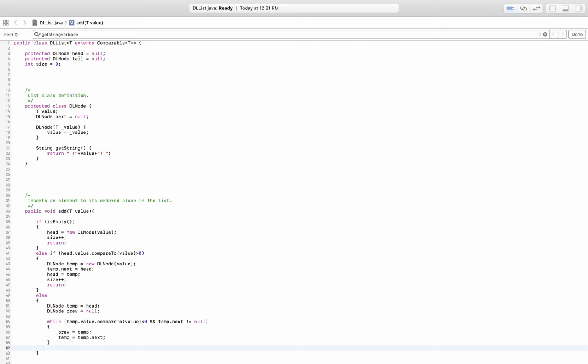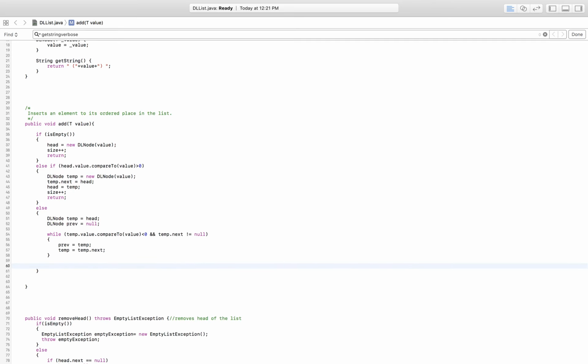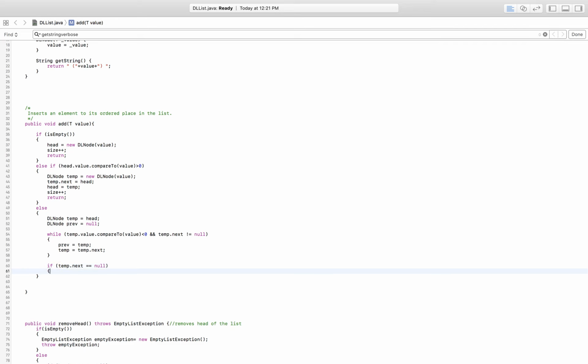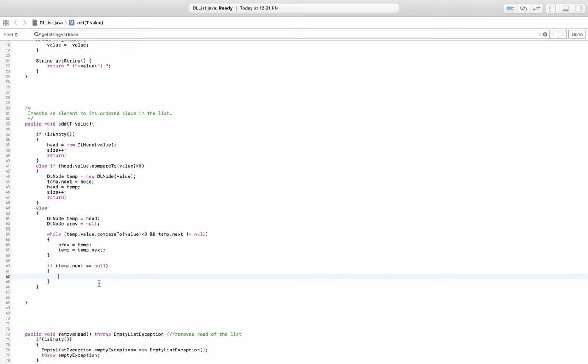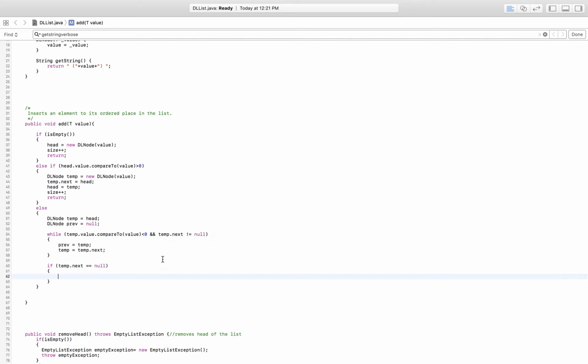Okay, so now we've more or less found the place where we want to insert. So therefore we can say if temp.next is null, we just do a check. We always do checks like this. If the value of the next pointer is null, then we know we can just insert after it. But we have to do another check: is temp.value.compareTo, is this still true? Because this might have been true, but that might have been not true. Both have to be true for that while to be entered. So we have to check again.